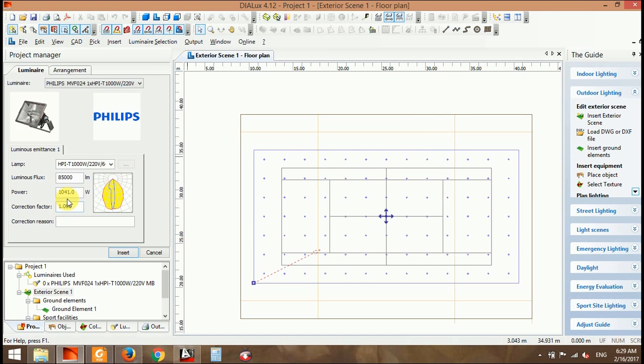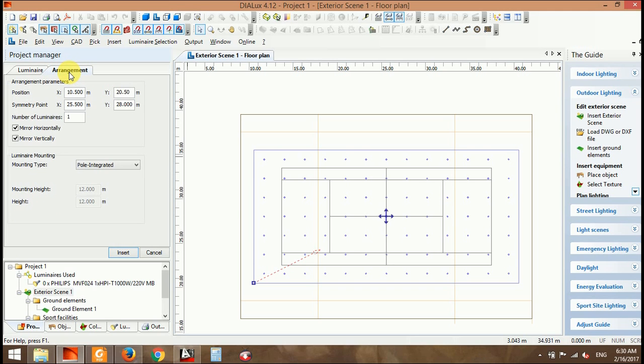So this will be our correction factor and we will make it 0.8, and we will go to this arrangement. At this arrangement, we have this number of luminaires. This number of luminaires will be for each pole. So for each pole, we have a number of luminaires. At the initial condition, we will make it 1, and if we want more, we will increase our number of luminaires.